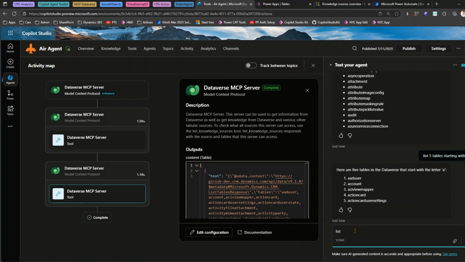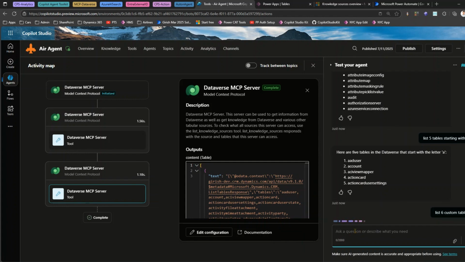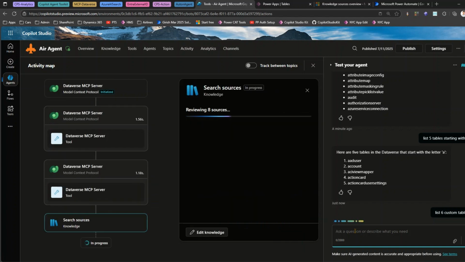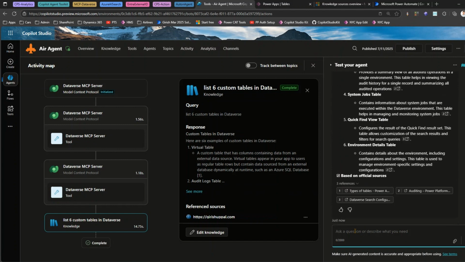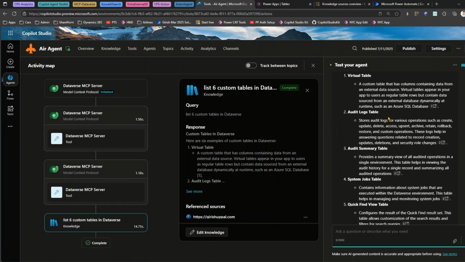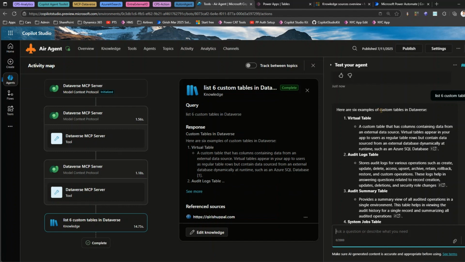So if I say list 6 custom tables, when I say custom tables, it means these are created by an end user, so this is not available out of the box. So I've created an airline application, so it had a lot of tables, so maybe it may surface that information. So I just said, list 6 custom tables, and then it will start listing out those custom tables. Now as you see over here, currently it is not able to find through the Dataverse MCP server, so it is going through some different data source. And it is not able to get the custom tables directly from the Dataverse. So I executed the same query, and it gave me the response.